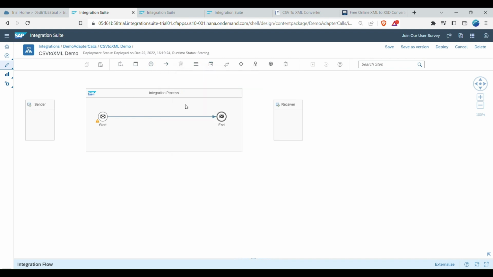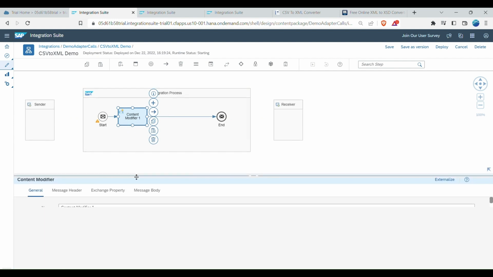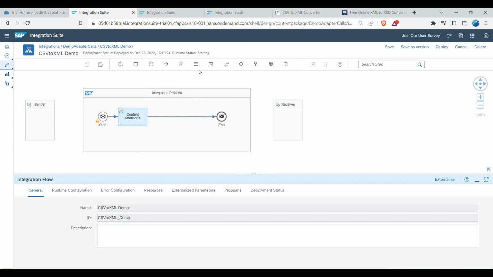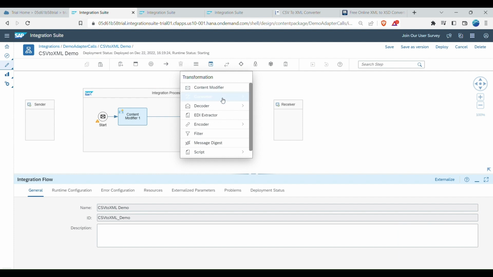I will place a content modifier, as I don't want to pass the CSV from the sender. We will just have a constant value directly loaded in the flow. So let's put a constant here. I have this body with page, semicolon separated, page A, B, C, D, like that. So all these details are there. This is my header in the CSV file. Next, I will use a mapper, a transformer, which is a converter from CSV to XML.